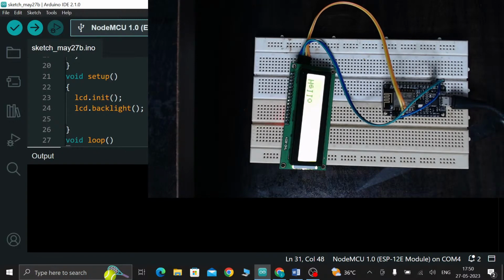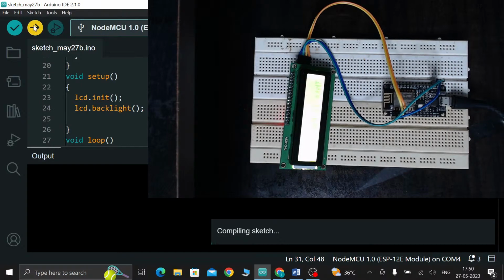So now let us directly upload this code to our microcontroller. If it has any error, it will show in the middle of the compiling.